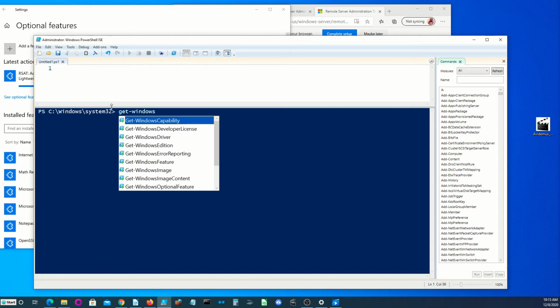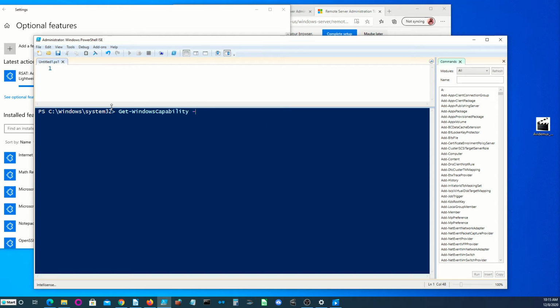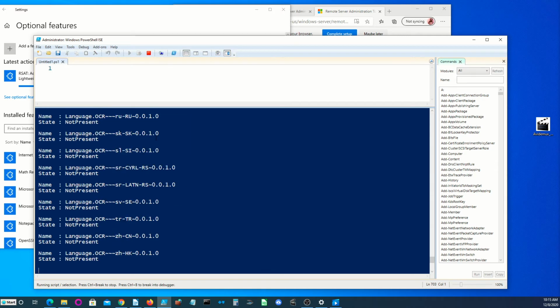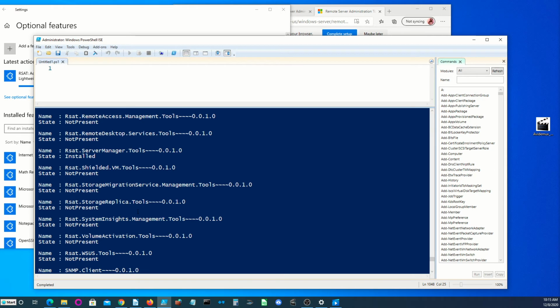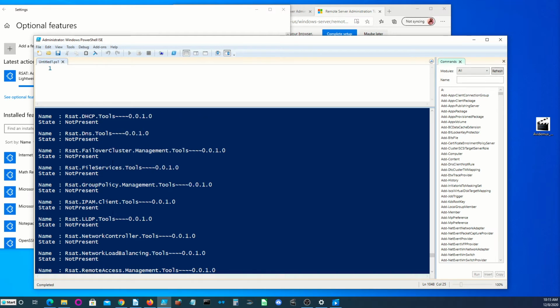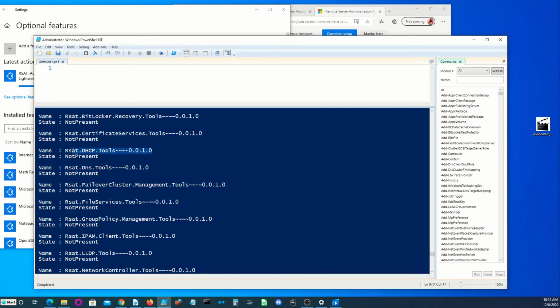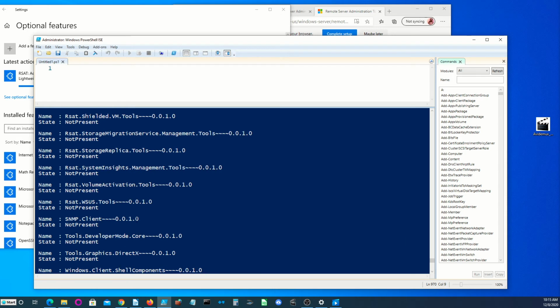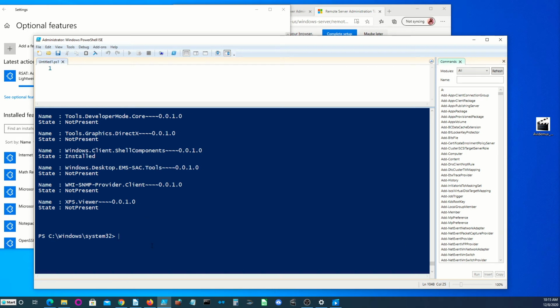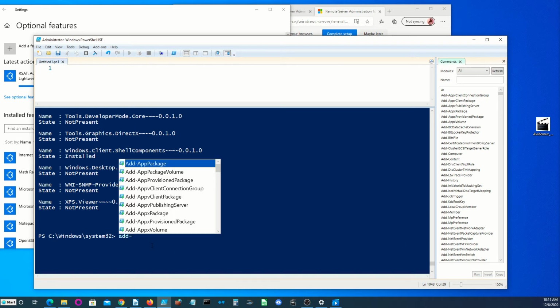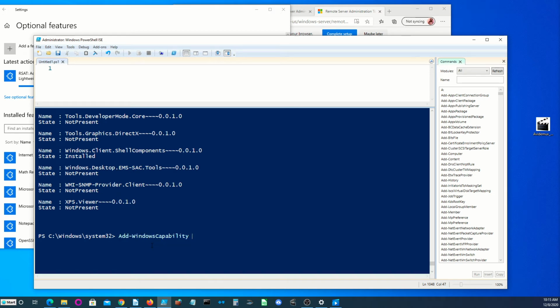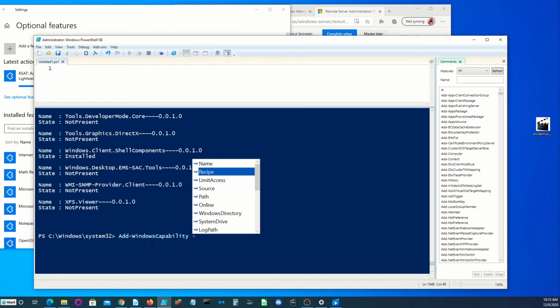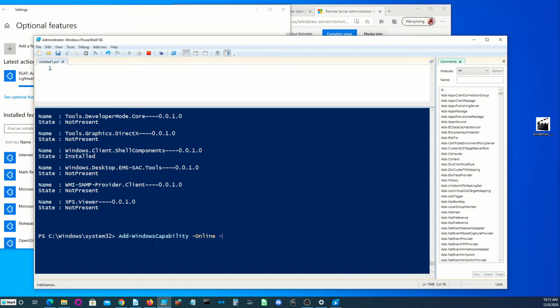You can verify what packages are available by this command, Get-WindowsCapability. Then you can pick the actual name that you want. In this case, we'll do the DHCP tools because it's a pretty obvious one to show you the difference. So you would do Add-WindowsCapability -Online -Name, and then put the name in there, and it'll work on installing it.